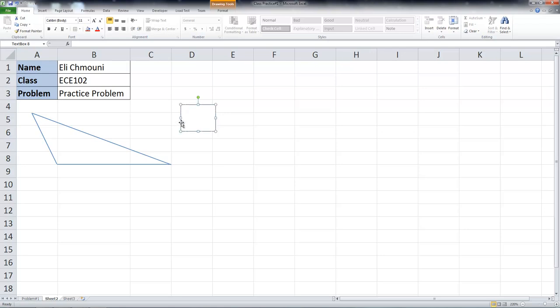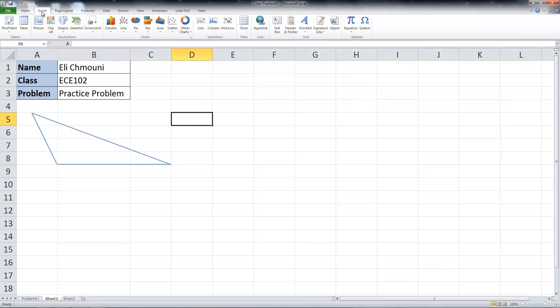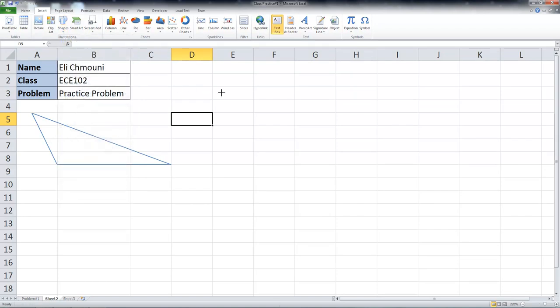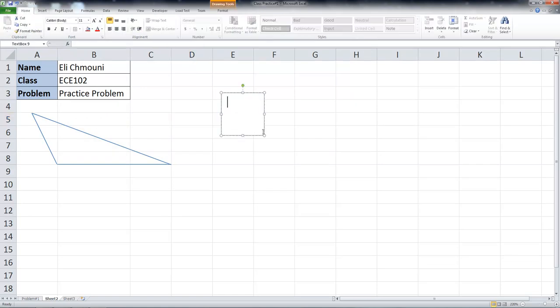Okay, let me do it again. So I'm going to go to Insert, Shapes, Text Box, and I'm just going to click somewhere, keep holding my mouse, and drag. So don't release the mouse. So click on text box, and then drag, and that should give you the text box.